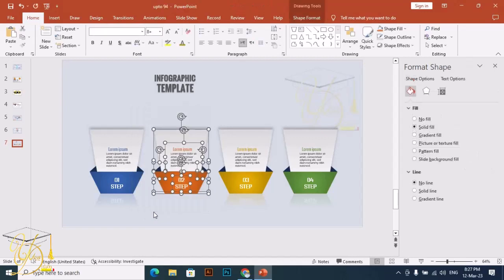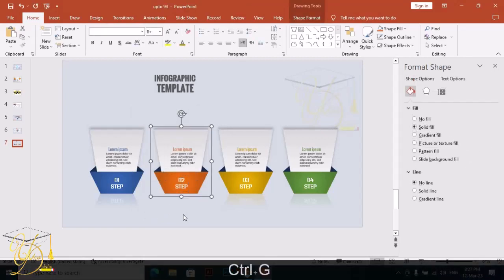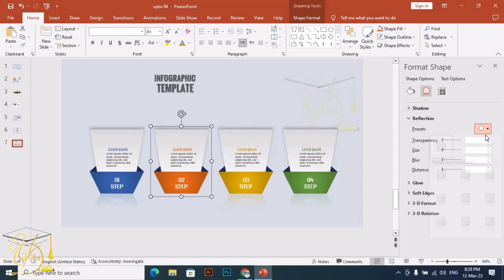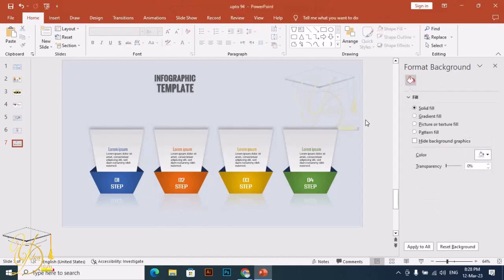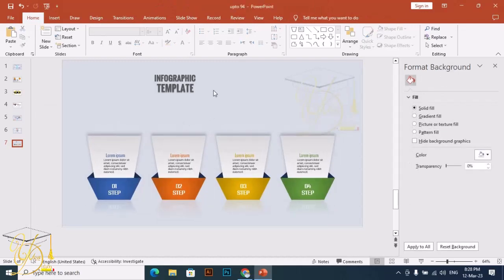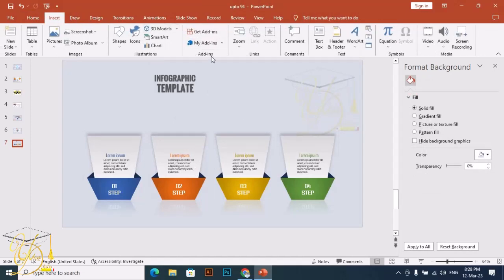Let me group this one that I ungrouped before, so I am going to again give it a reflection. By doing ungroup, it loses its effects, so I am going to give it a reflection effect to this one. Select all and make it at the middle of the slide down.